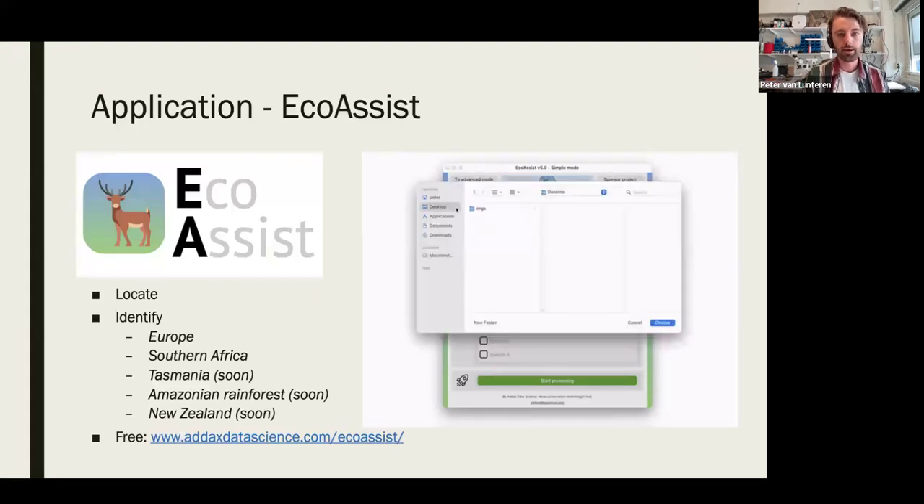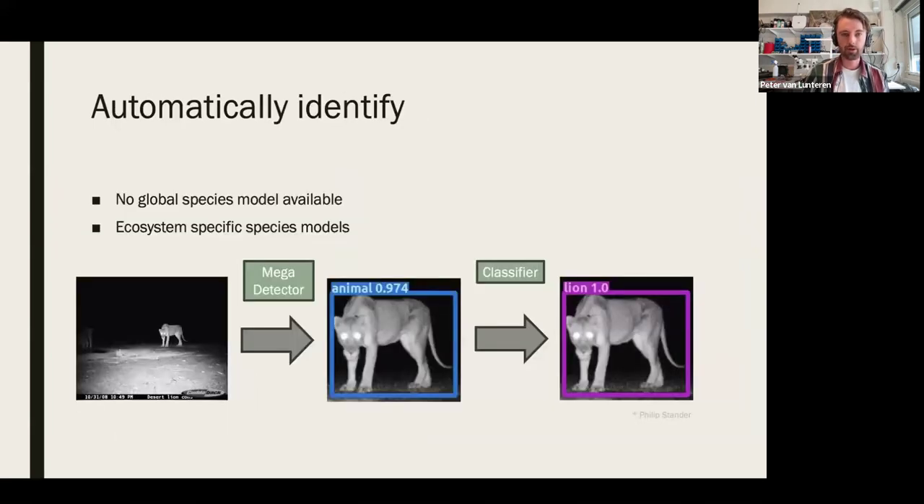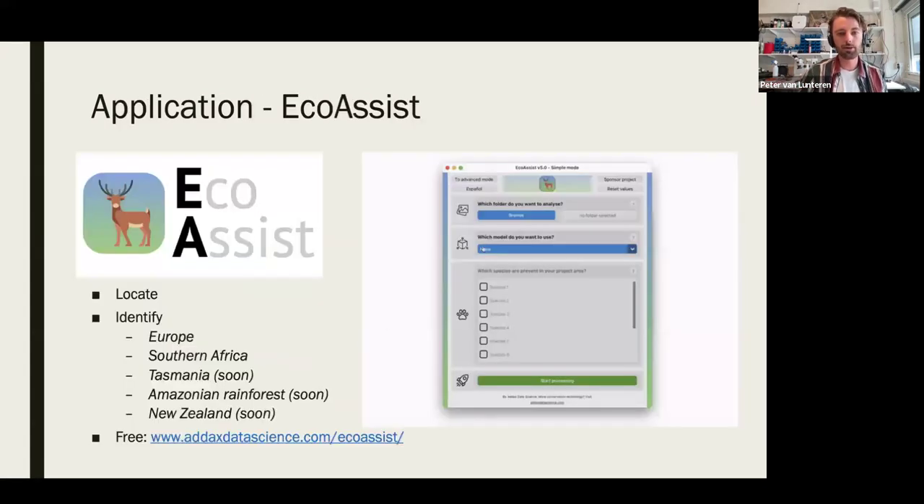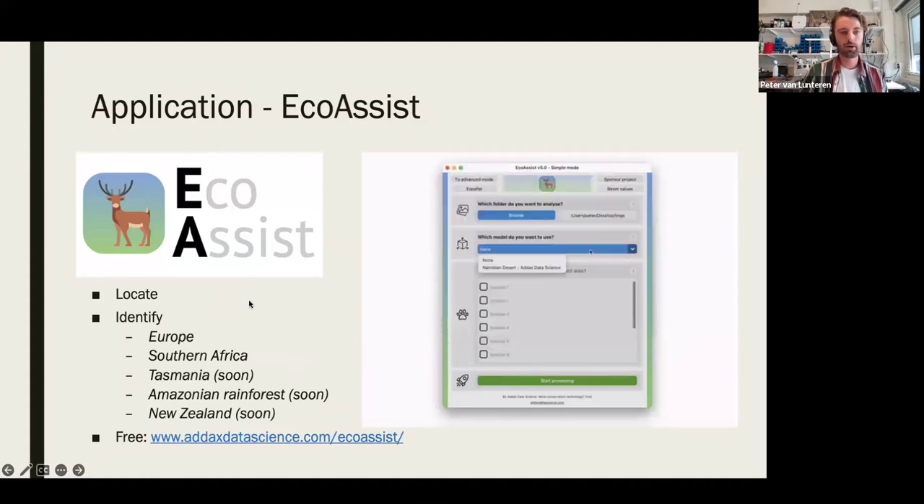This is a software application that I want to tell you about. I developed it myself. It's free to use, and it actually incorporates this pipeline for you, because as you can imagine, this might be hard for people. It's all open source. You can just take it, but it still involves a little bit of programming, and you'll need to know how to use Python. So I made it easy for people to use these models through my application called EcoAssist, where you can locate the animals and then identify them.